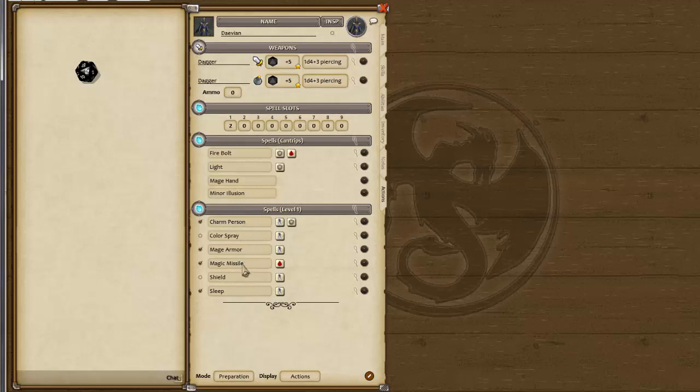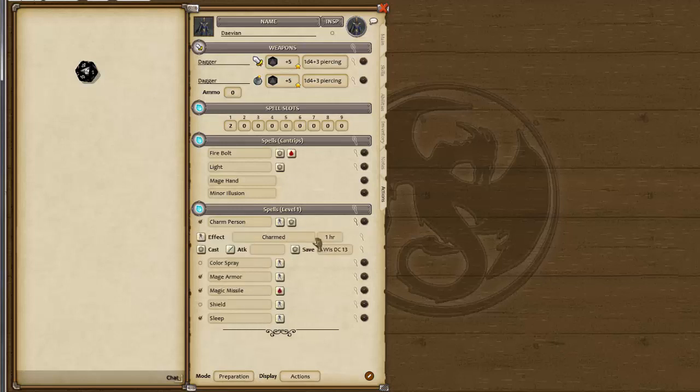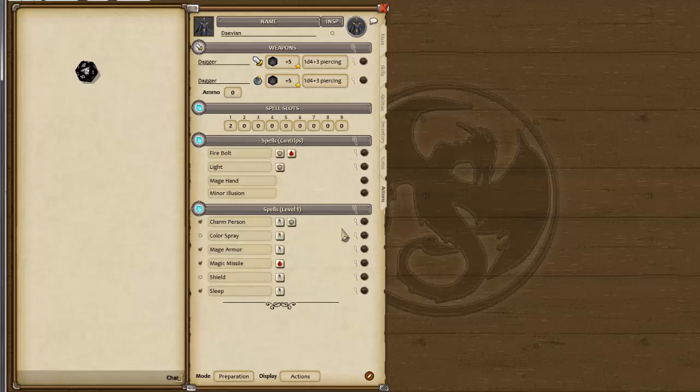Charm Person, Color Spray, Mage Armor, Magic Missile, Shield, Sleep. And each of these I'm just going to glance at. So I added the effect, Charmed, lasts 1 hour. I added a cast for Saving Throw versus Wisdom. Color Spray, added an effect for Blinded. Mage Armor, I added an effect for Armor Class 3, lasts 8 hours.